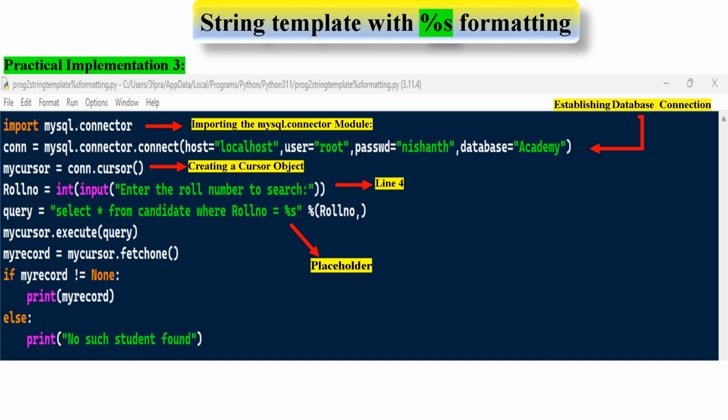Line 8. If myRecord not equal to None colon. This line checks if a record was found, that is, myRecord is not None. Line 9, print(myRecord). If a record was found, this line prints the retrieved record to the console.